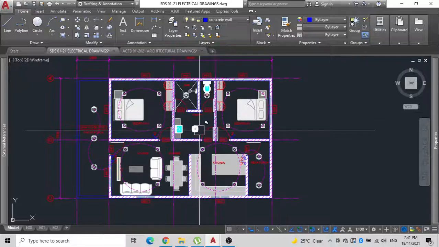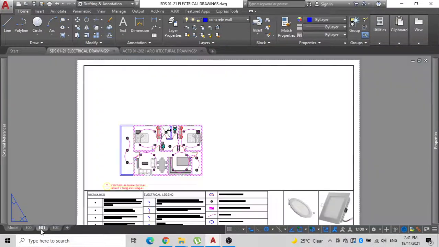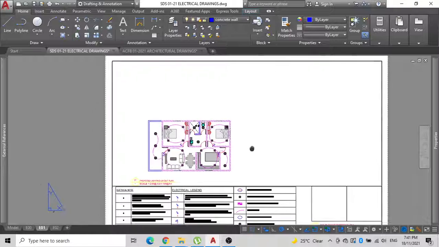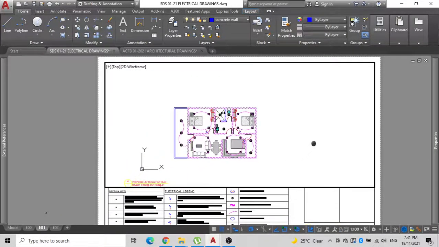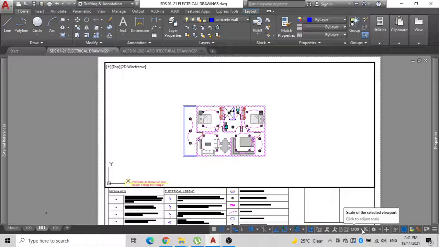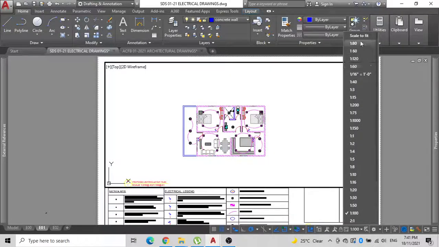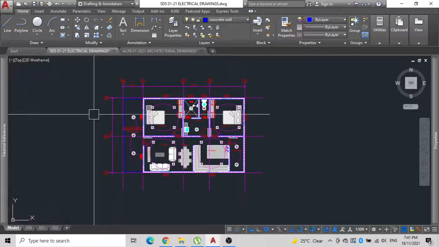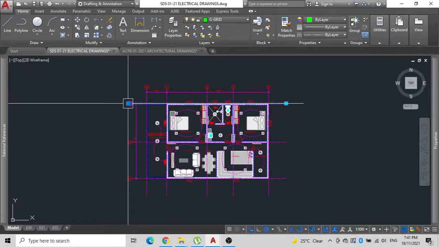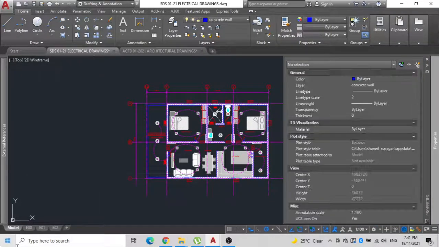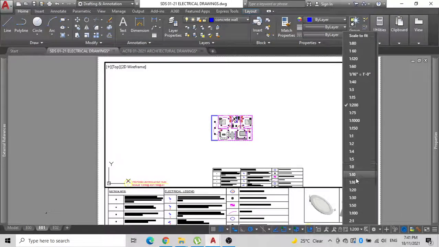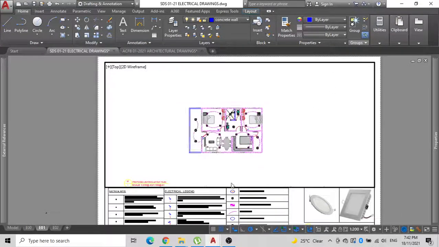Now that you have set up all your wires and your lightings, what you'll need to do is basically go to the layouts, realign your drawings, lock and realign your drawings, and just set up its scale accordingly. So the last scale that I had imported from there was a scale of 1:80, and that's about that.